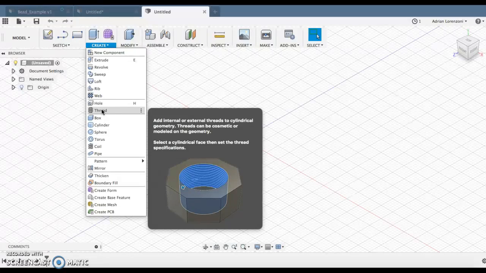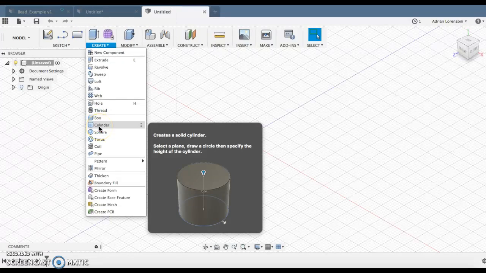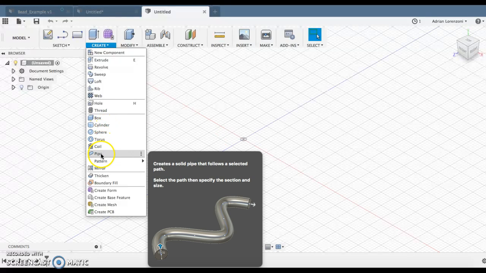The red, which is going to be very important. Box, never used. You can use that. Cylinder, that probably would have been a good one to use for a bead. I think that's a Fusion thing. Sphere, yeah, these are all kind of new.